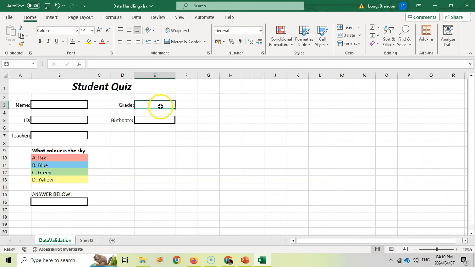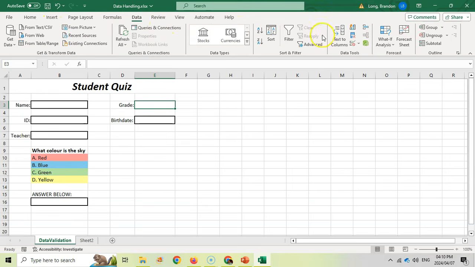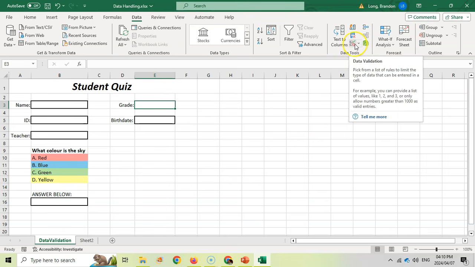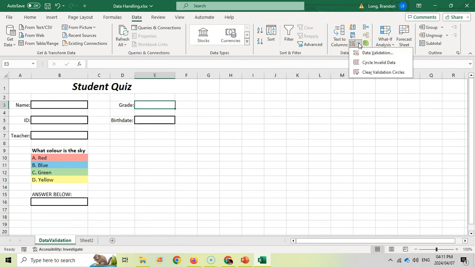So I'm going to click over here on the grade block and I'm going to come here to data. And then I'm coming right across here to the data tools. Now you'll see that one, it doesn't have the full text. It might be on your screen, but on my one it doesn't. And it says there, if I put my mouse over, data validation. So I'm going to click on those options and I really want the data validation option. So I'm going to click on that.